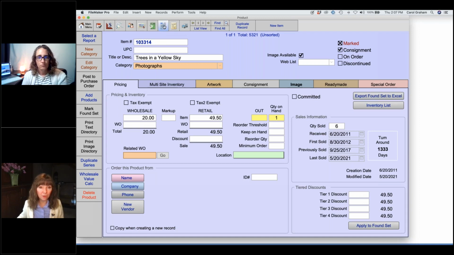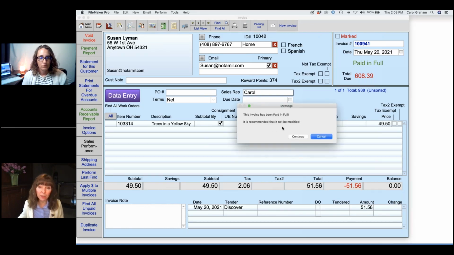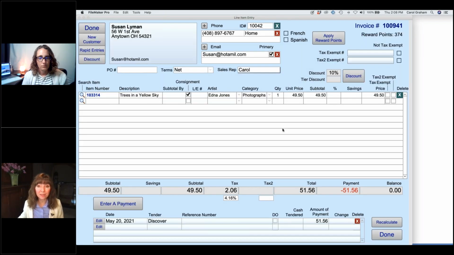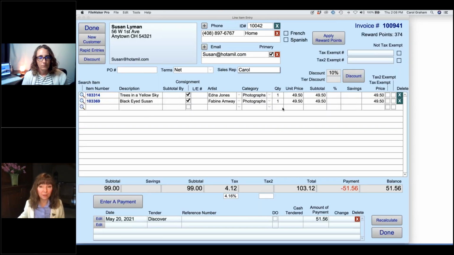So I'm going to go back to the invoice. And on the invoice, I'm going to do the data entry. It's going to tell me this item has already been paid in full. That's okay. We're going to continue anyway. Like I said, same day, same invoice. So now I want to go in and put in the item that they want to exchange it for. And the product that she has picked out is a different item, but it is the same price. So it's got the same amount. So this is the product that she wants to purchase. This is the one that she has purchased.